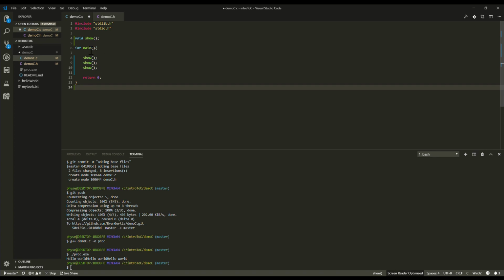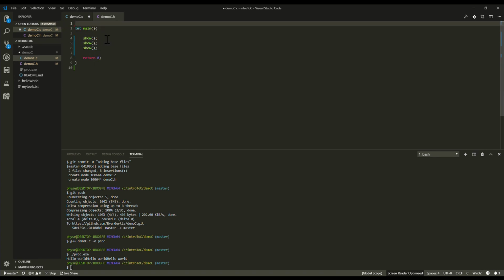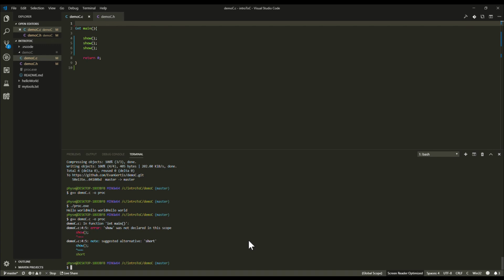Now we can take those pieces of code out of this file, and now I'll show you what happens if we try to do this. If we try to just compile this code, we're gonna get an error. So g++ demo.c -o proc. We're getting an error. It says that show was not declared in this scope.